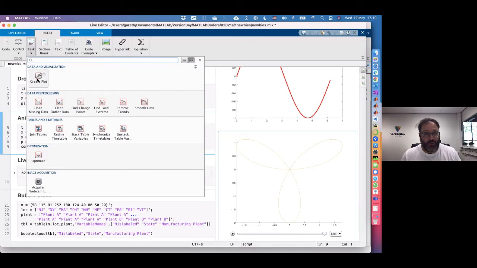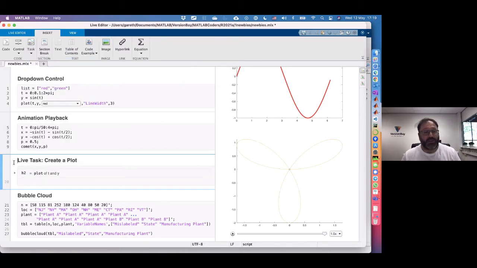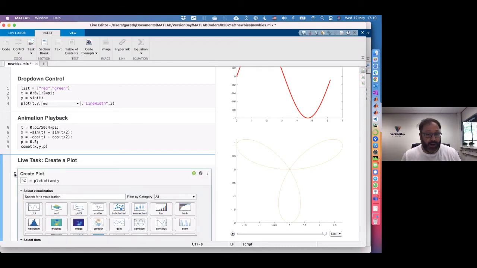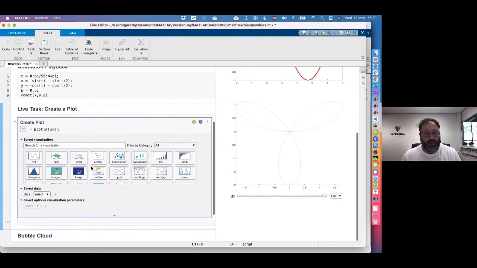And there's a new one which is called create plot. So as the releases come out, these new live tasks keep expanding, and they're nice to do it. The idea behind this is, you know, they're common tasks that people may or may not know how to program when they get started, but you can drag and drop a plot and you can create these plots without writing any code.